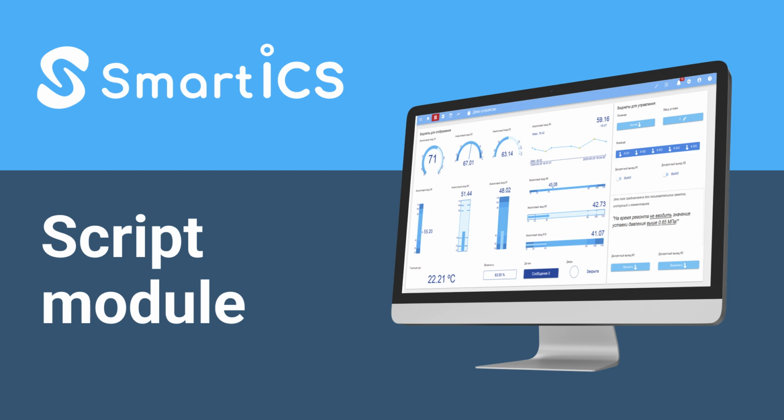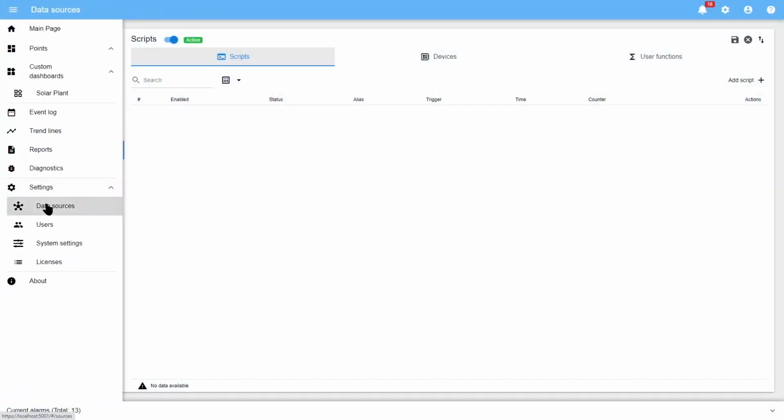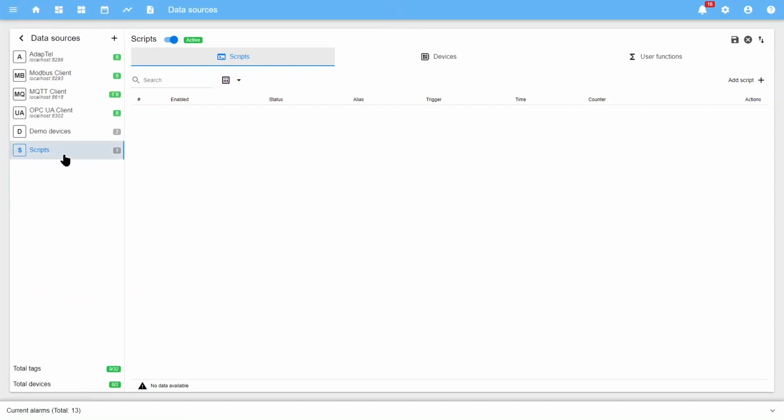Hello, in this video, let's take a look at the scripting module in SmartICS solution. The scripting module is located in the settings under data sources in the scripts section. This section is divided into three elements. The first one is the script itself, the final version of the script, and the conditions for its execution.